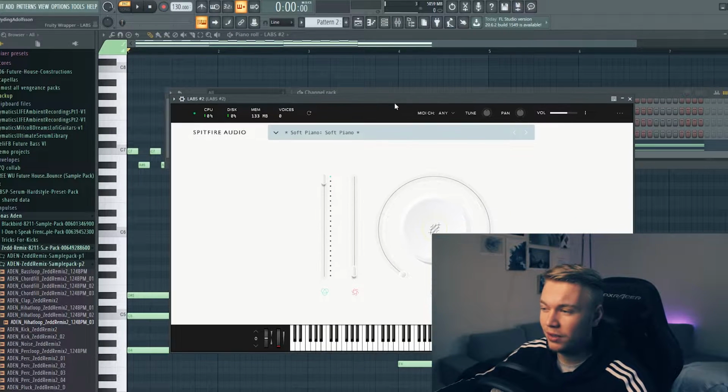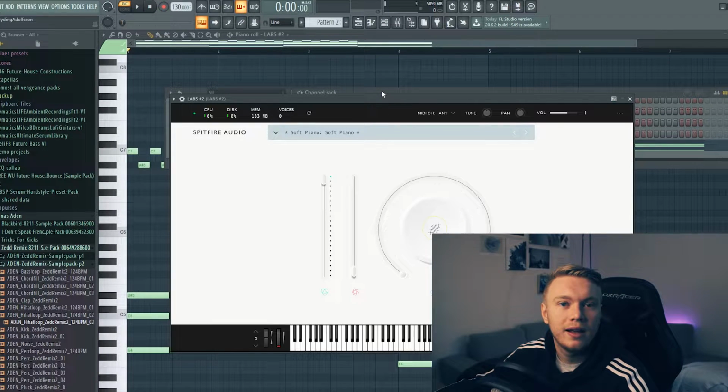But yeah, Labs overall super cool plugin. It's amazing that you can get this completely free. There are tons of sound banks on their website that are free to download for Labs. So yeah, go check that out. And they also have some super premium sounds for cheap as well, and expensive.